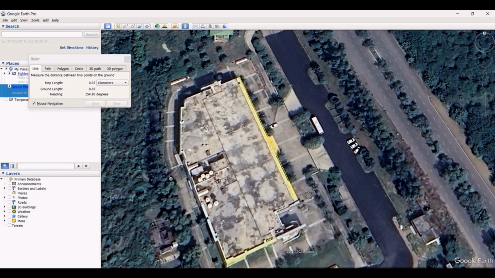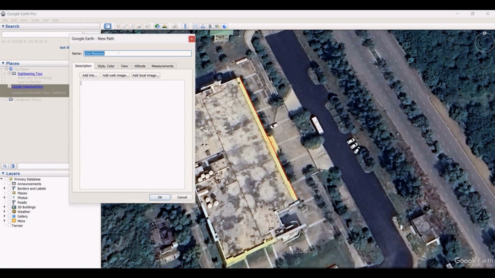Draw the line. The dialog box is showing the length of line. You can save the line. Name the path. You can add the description.